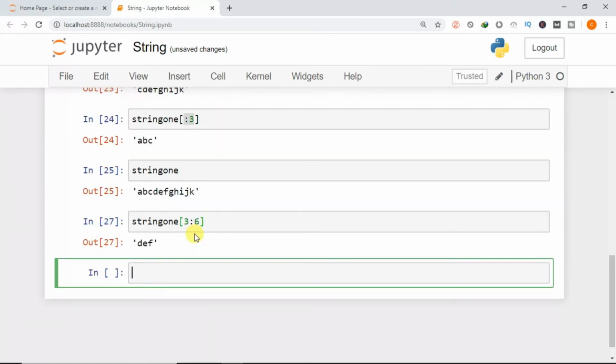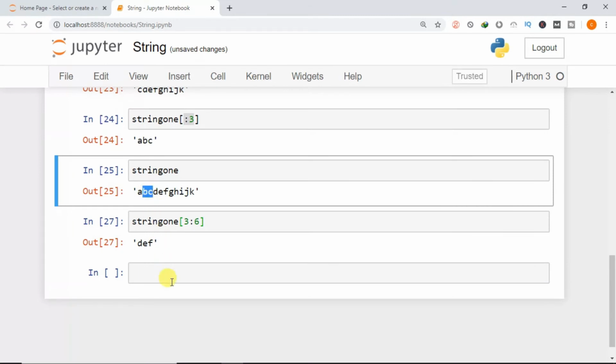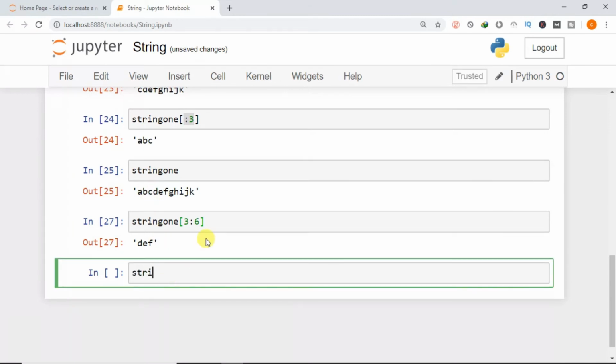So let's practice this one more time by trying to grab another subsection of the string. For example, let's try to grab just B and C, these two letters, B, C. And the way we can do that is we'll type up string 1, open and close square brackets. Our starting index position is that 1 for B. Colon. And then it looks like we want to go up to, but not including, 0, 1, 2, 3. We'll run this, and there we have BC.